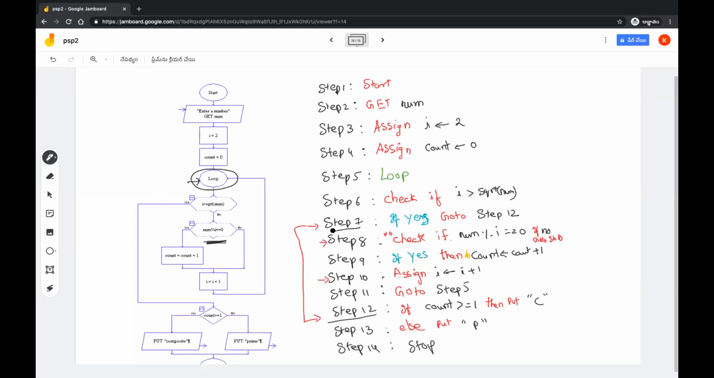Until this condition, the step 7 executes, the loop repeats to execute again and again, because we already wrote go to step 5. Go to step 5 is nothing but a loop. So just write down this algorithm in your book if you have it with you and check out how I am doing this. You can also look into the recording again and again and understand how I am writing this.